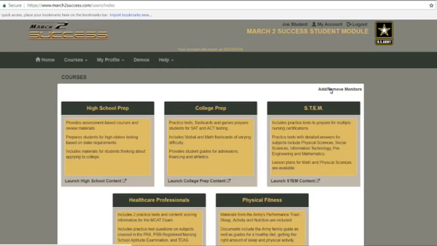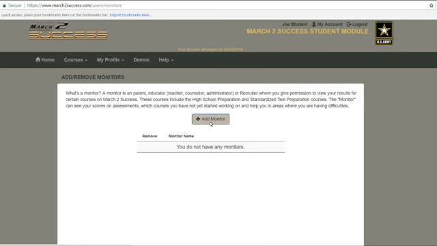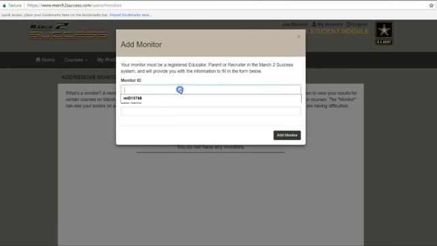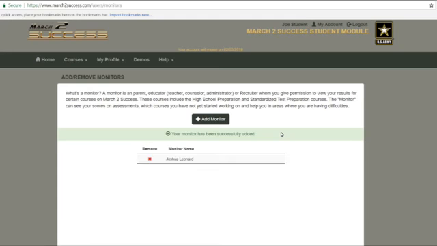Now you're going to be able to add a mentor by clicking the Add Mentor. And you'll get an ID from your recruiter or from your teacher. Then you can add them in there. And what this does is it gives them access to review your progress.